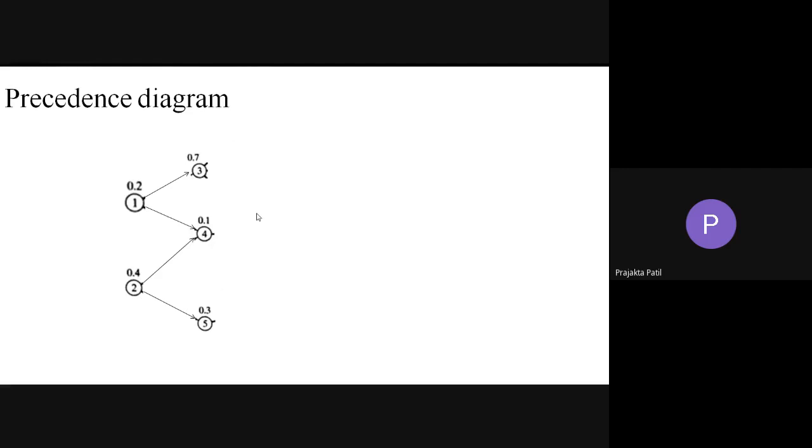Next, if you see sixth work element, it wants a precedence of 3. So I can place 6 here. What about the seventh one? Seventh also needs the precedence of 3. Eighth one requires the precedence of third and fourth both. Correct?